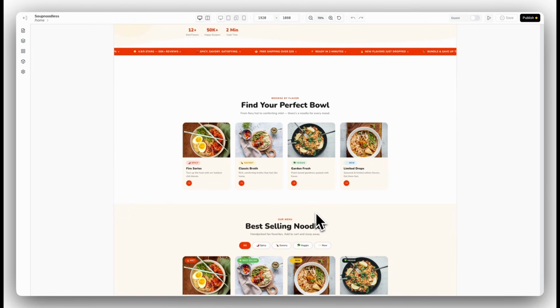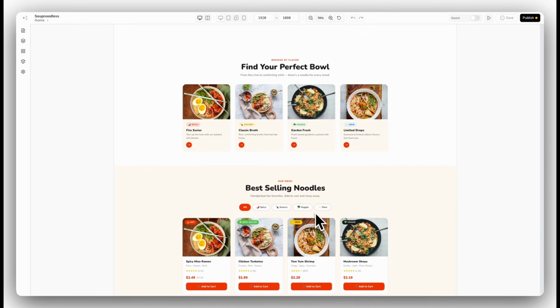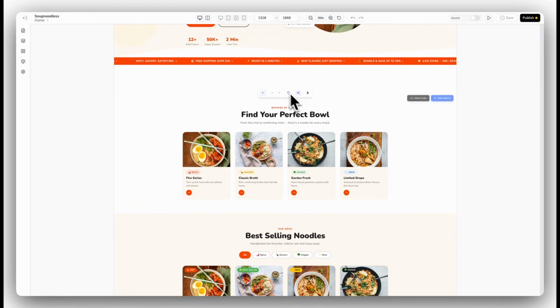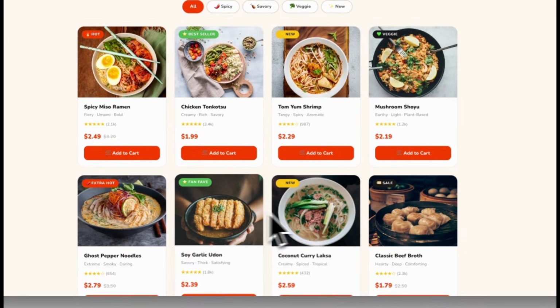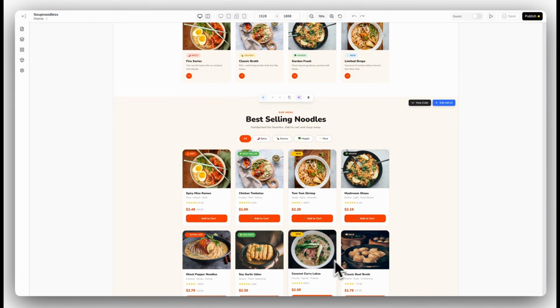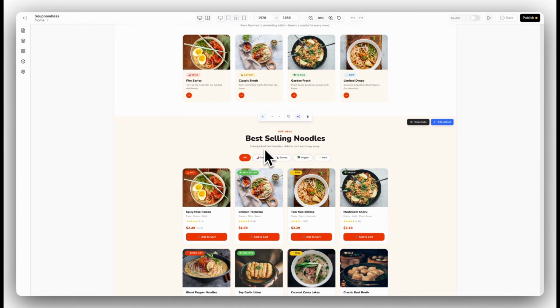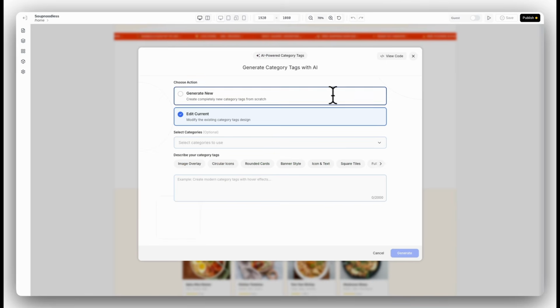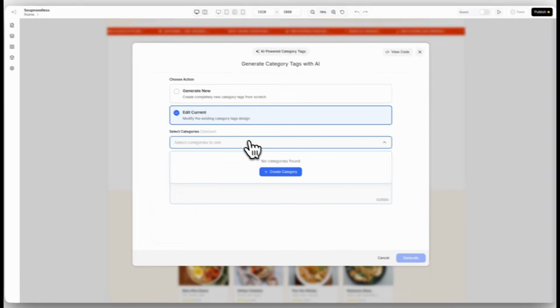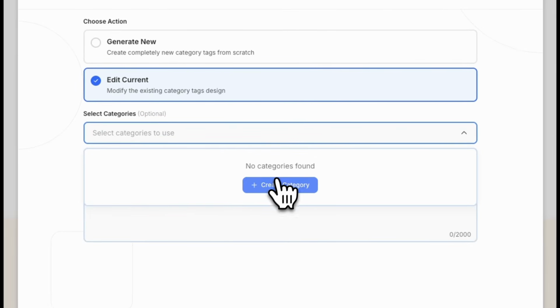Let's start adding real products and categories. Right now, the products you see here are just sample items. We'll replace them with actual products from the dashboard. To add products properly, we first need to set up a few basics, categories and a warehouse, because products depend on these settings. Let's start with categories.